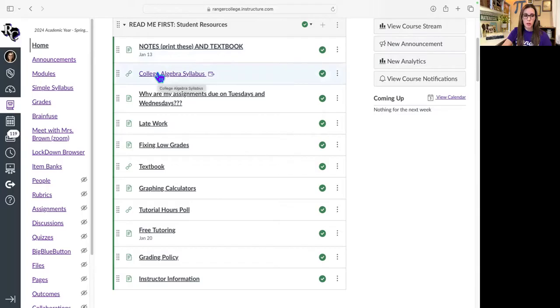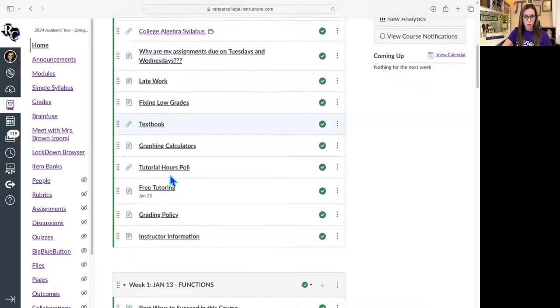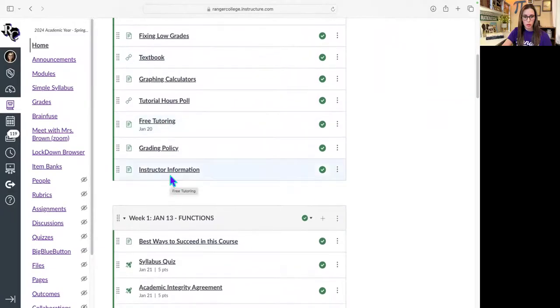The syllabus, you'll want to go through, read all the policies, read about the materials you'll need for the course, all the good stuff, the grading policy, all that. And then I have some frequently asked questions here. I want to walk you through, here's my information if you need to find anything.